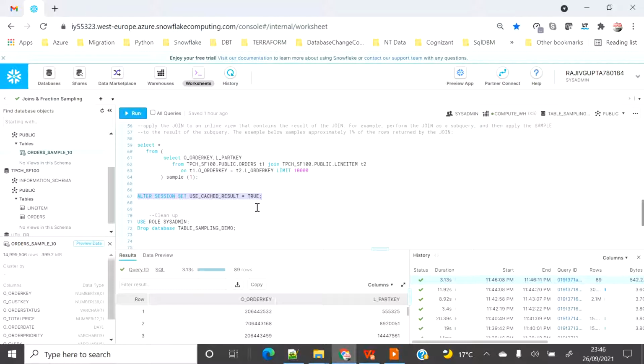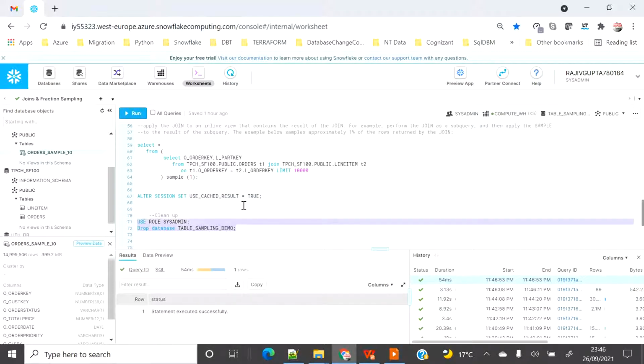Now the demo is completed, so I will put on the result cache, and since we have already used it, I'm going to drop this database.